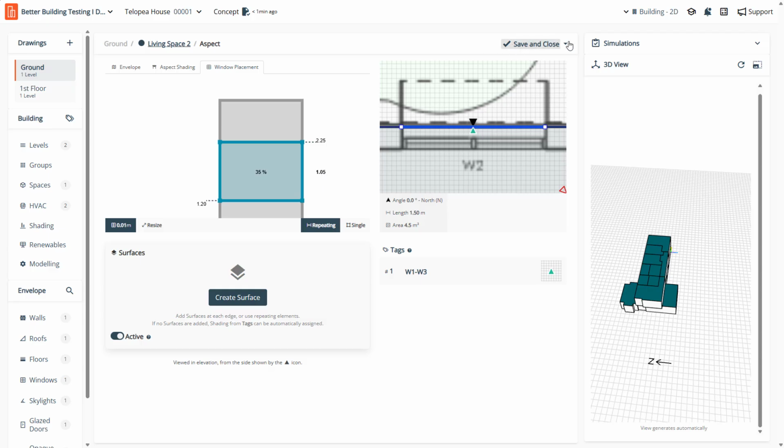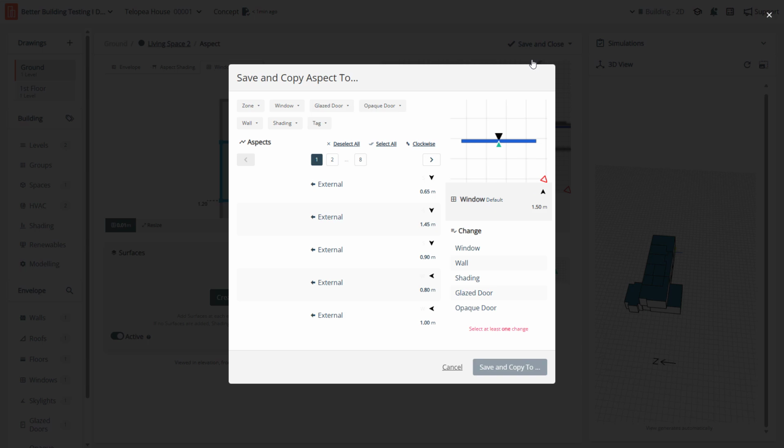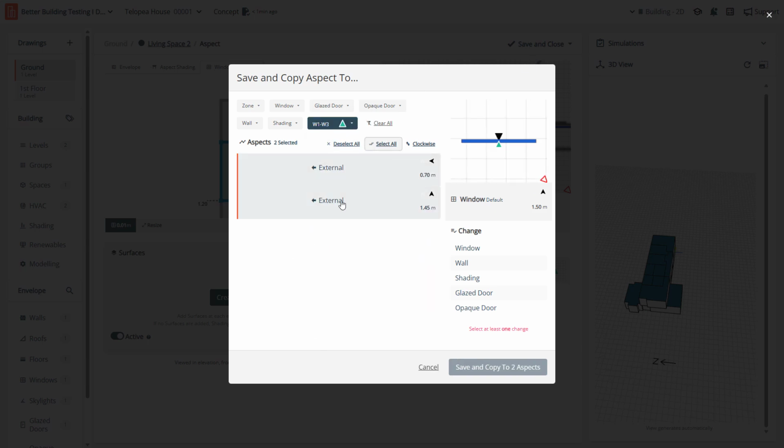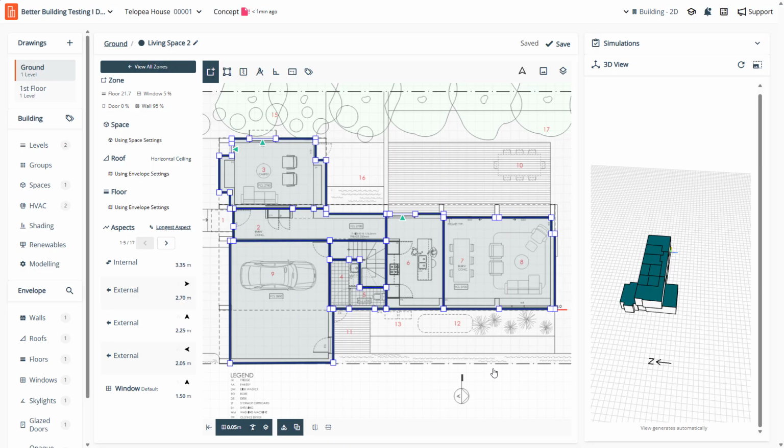Okay, instead of save and close, I'm going to go to the arrow here and save and copy to, and then find the windows with the tag W1 to W3 and copy over the geometry that I've just added to that single window, and save and copy to those other two aspects.